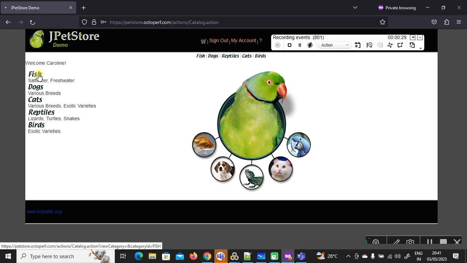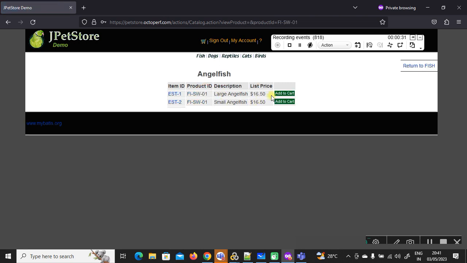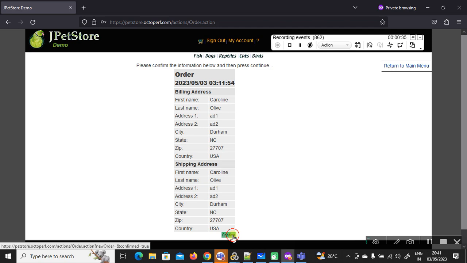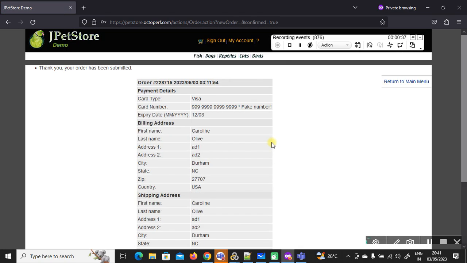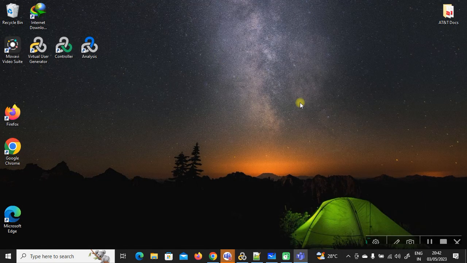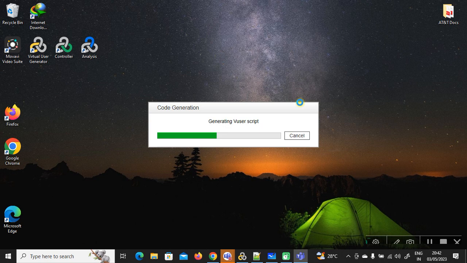Try to do the same. First fish, first one add to cart, proceed to checkout, continue, confirm, yeah, order is confirmed, sign. Once it is done, stop it. It will automatically create a script for us.